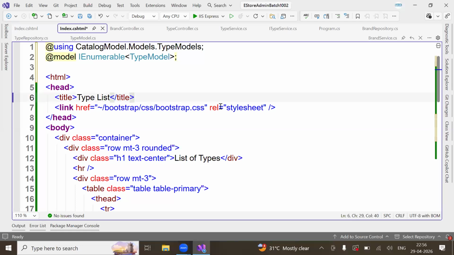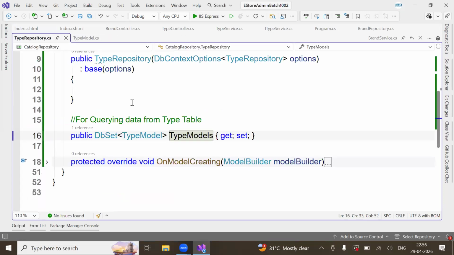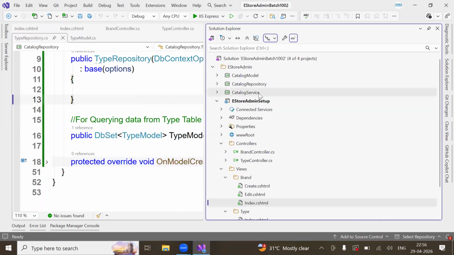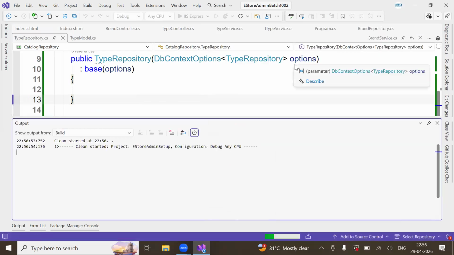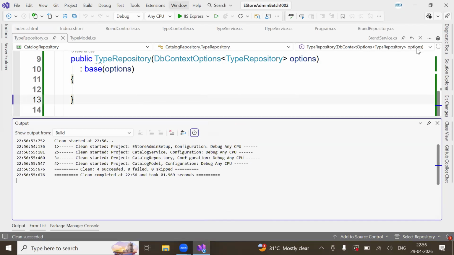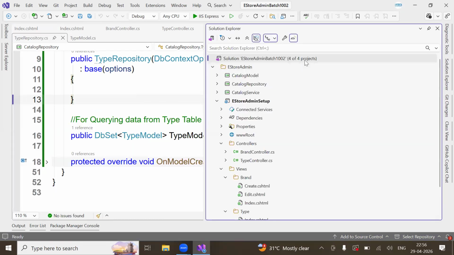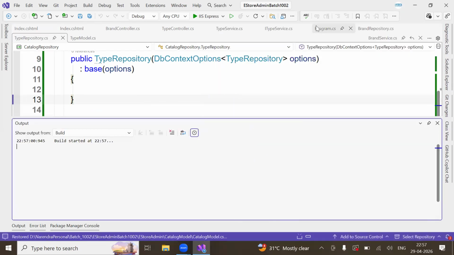Yes. But did we create a table in the backend with the seed data? We have not created a table, because this type repository needs to create a table in the backend. Am I right or wrong? So first, go back, right click, clean solution, and then try to build the solution.